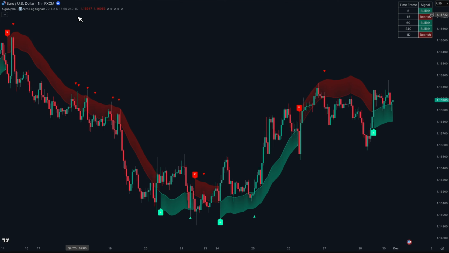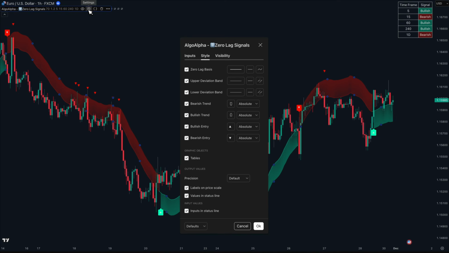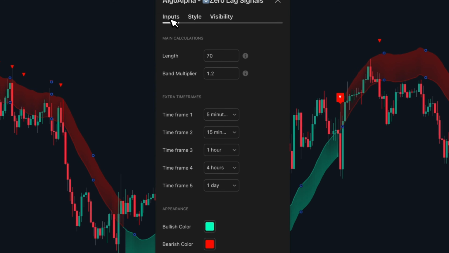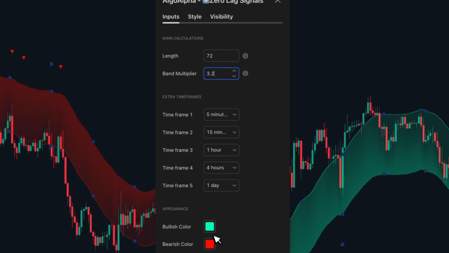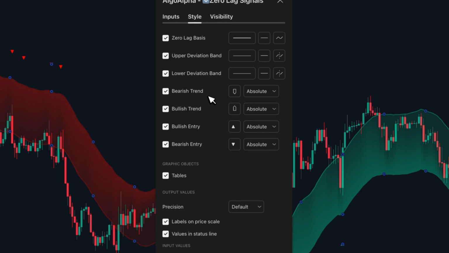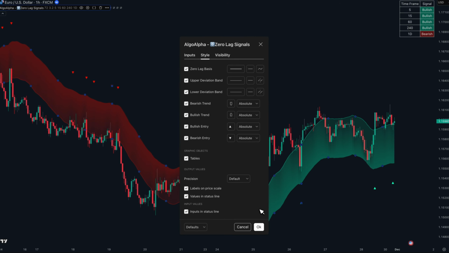If you want to customize anything, the time frames, the bandwidth, or even the colors, just click the settings icon next to the indicator. Inside the Inputs tab, you can adjust the length of the Zero Lag EMA, the band multiplier, which controls how wide the bands are, the colors for bullish and bearish trends, whether the multi-time frame table is visible, and whether you want the mini arrows or the main arrows turned on or off. Bigger bands give you fewer but cleaner signals, while smaller bands give more frequent signals, which is useful for scalping. For most traders, the default settings work perfectly, so you don't need to change anything unless you prefer a cleaner or more aggressive look.